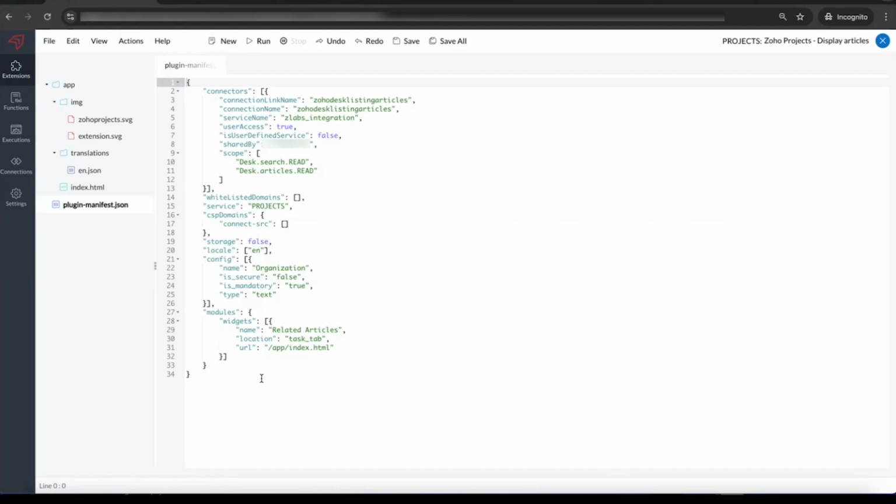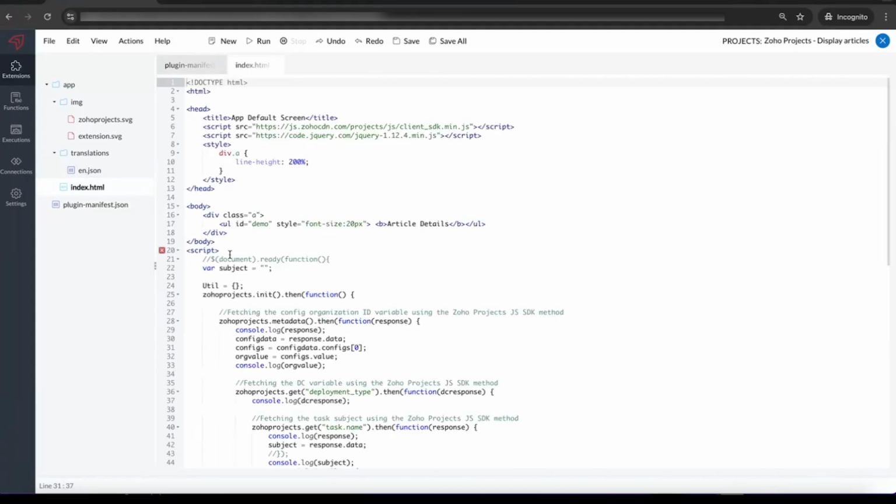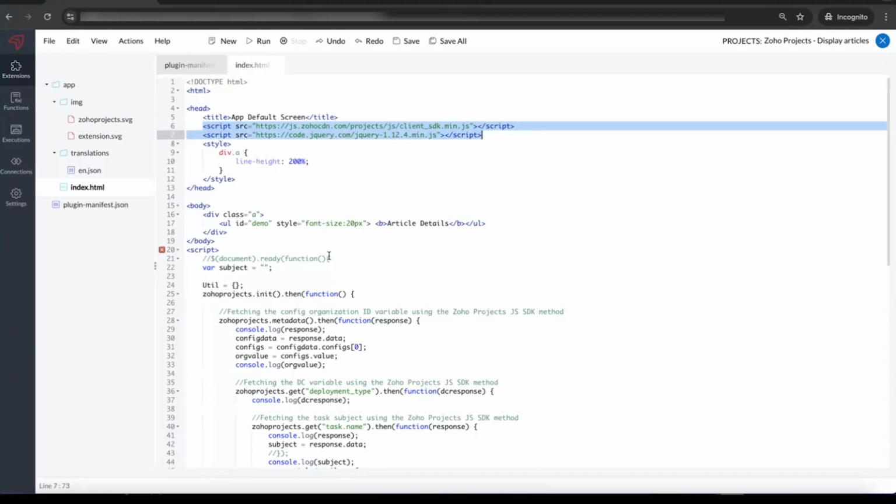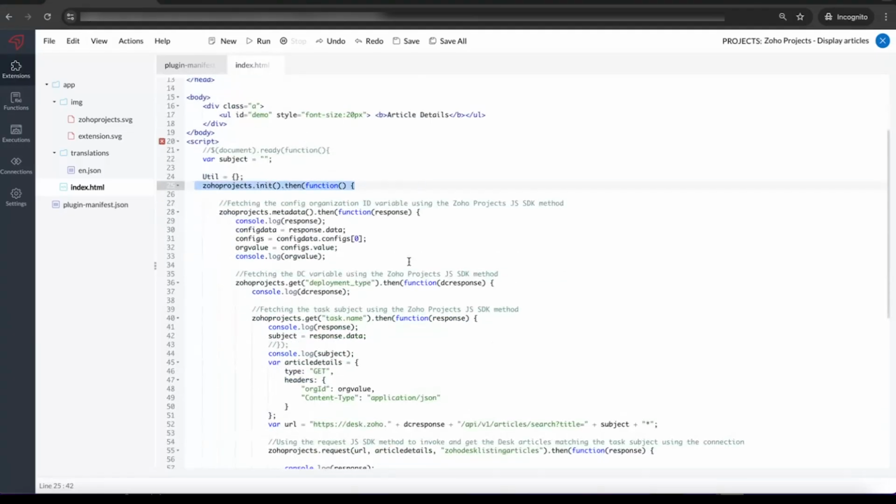Lastly, we are going to discuss the widget code, which is going to be rendered as part of our Related Articles tab. So let me go into the index.html file. If you remember, if we have to use any JSSDK methods as part of our widget code, you'll have to do two mandatory things: include the prerequisite source URL and then initialize your extension. That's what I've done over here. I've included the requisite method and I've initialized the extension as well.